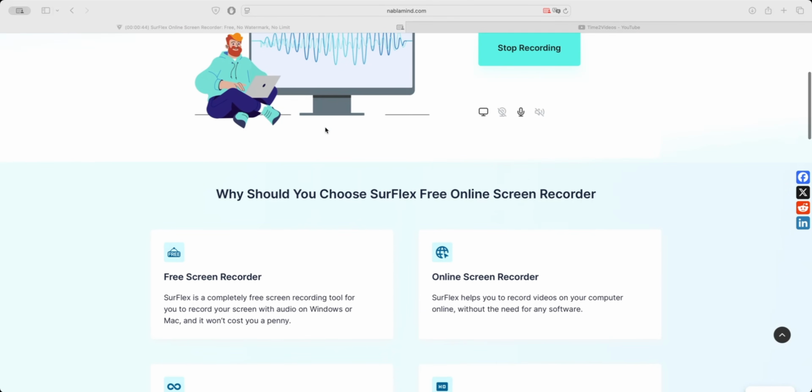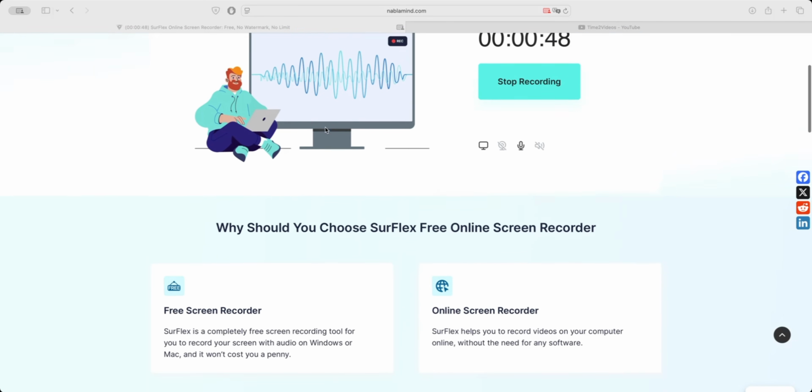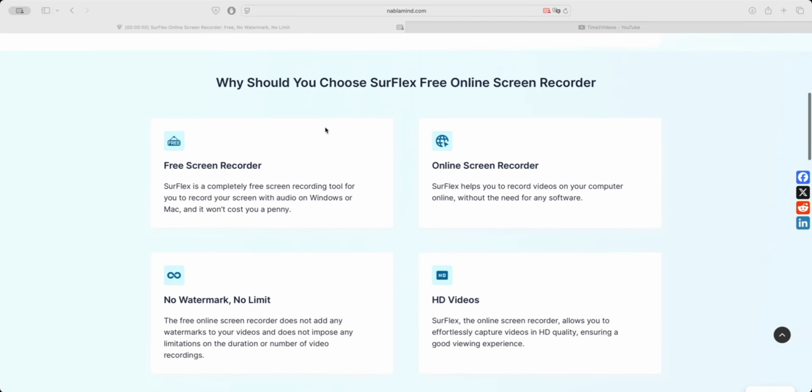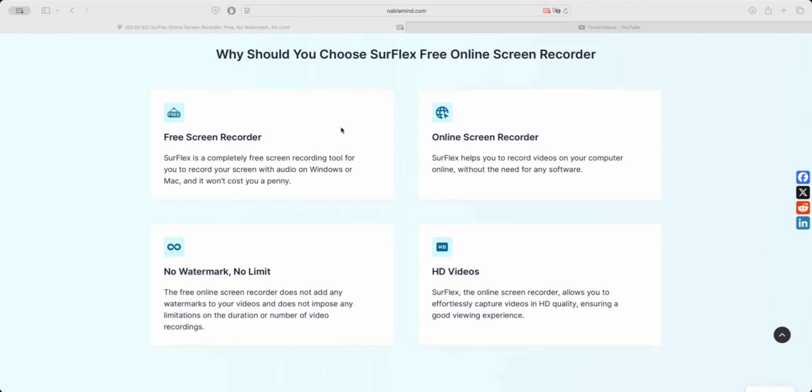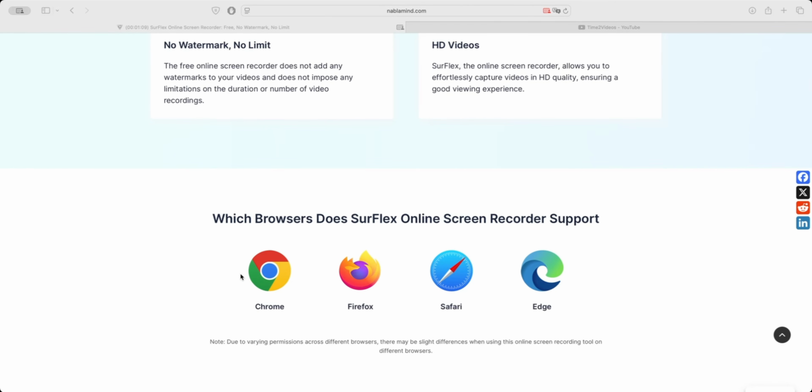But also, you can use the version for Windows and Mac that adds more features. But with the Surflex online screen recorder, you can record your screen with audio, with no watermarks, no limit, using any browser: Chrome, Firefox, Safari and Edge.